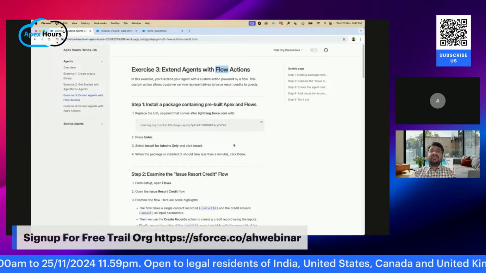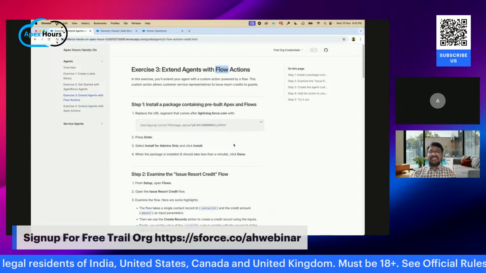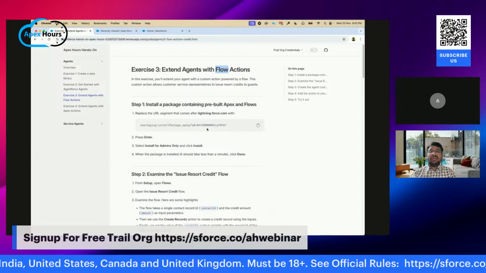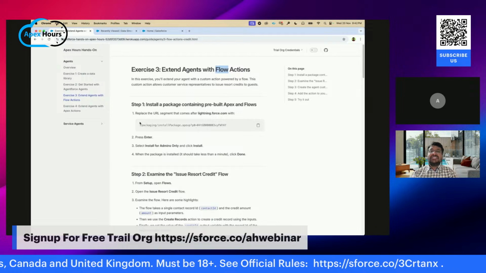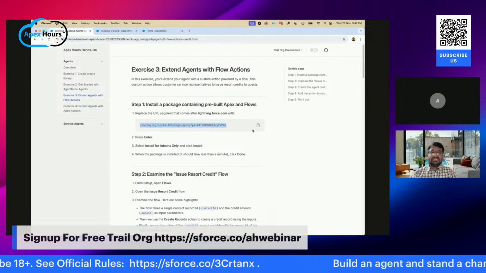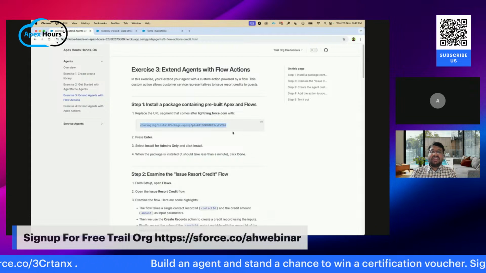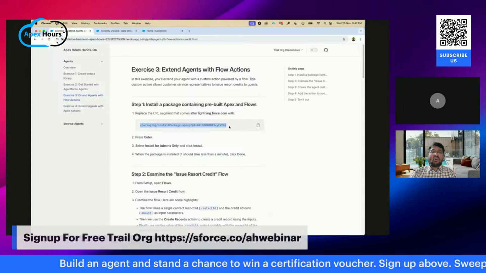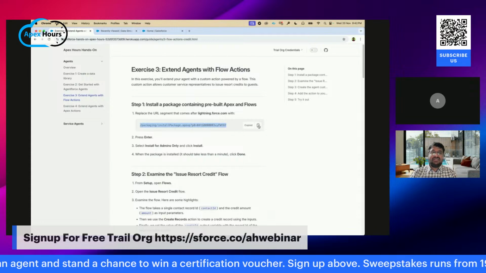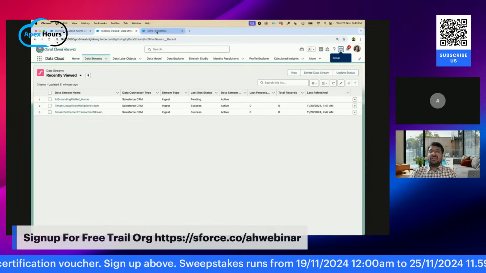So what we have done is we have packaged the flows that we can use to create the actions here. I want you all to deploy this package to get some pre-built flows and Apex methods that we can use while we create the actions. So what you can do is you can copy this. You can just click this to copy this URL and go back to your app.